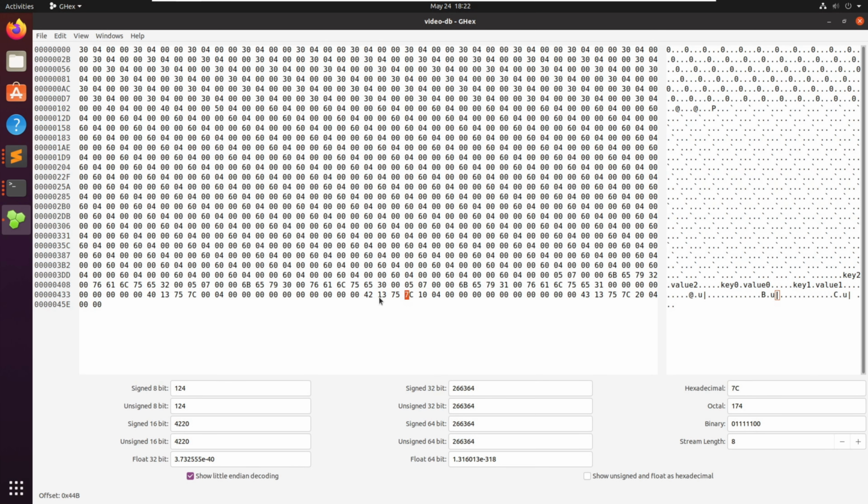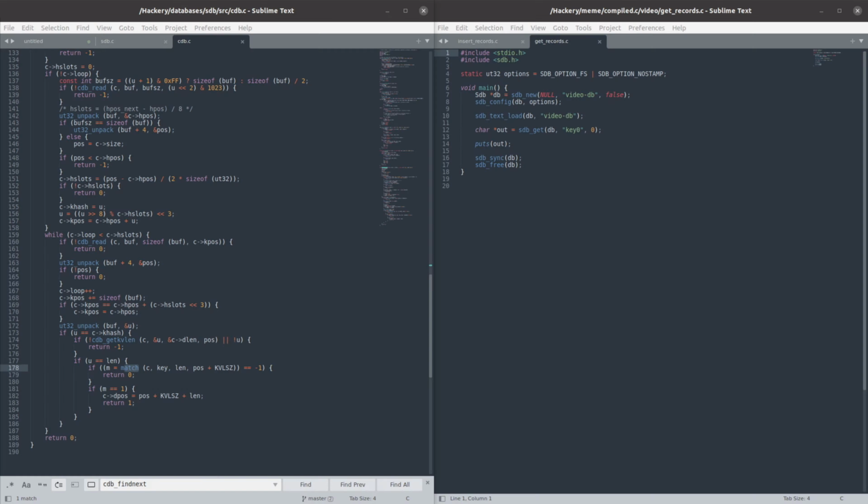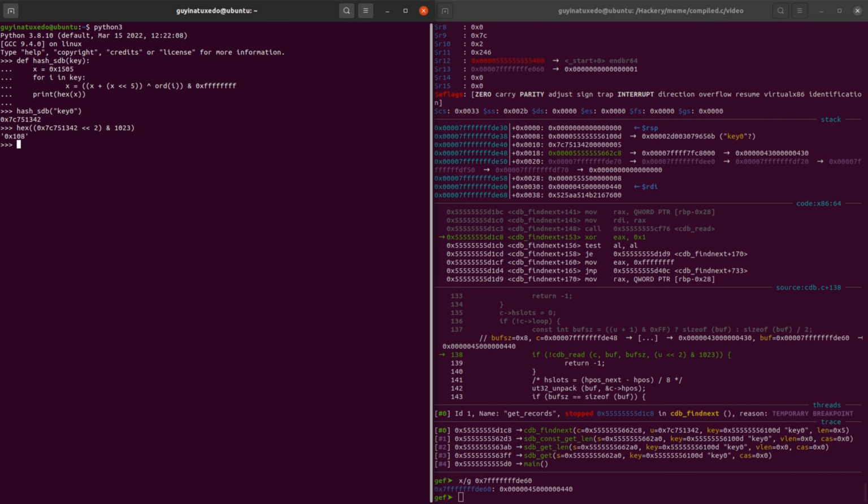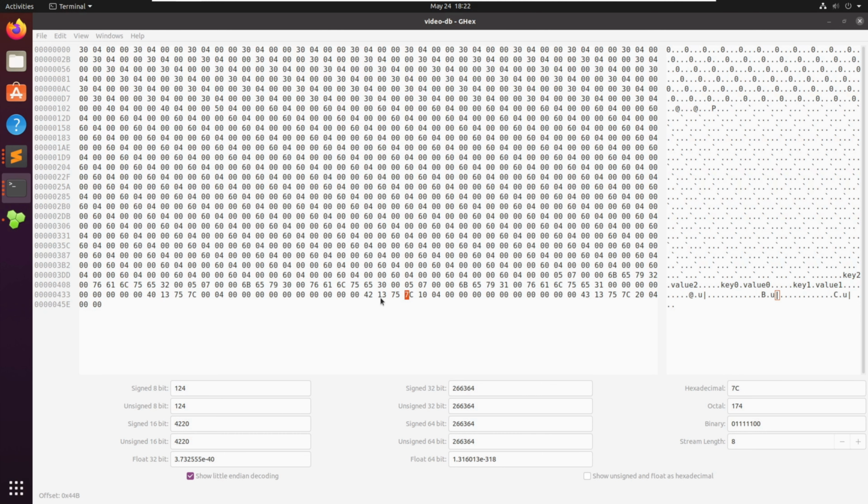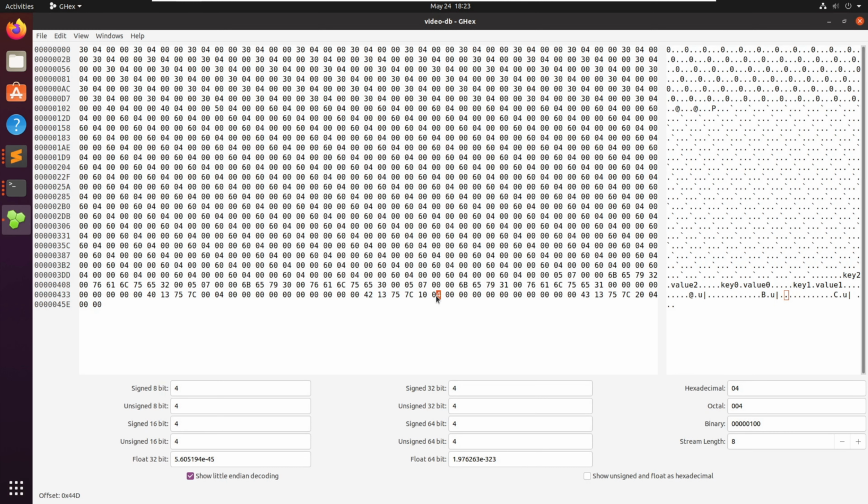We see here the first 4 bytes is 0x7c751342, which matches the hash right here that we get, 0x7c751342. So the hashes match. It's going to then check if the actual entries match. We see here that the offset is 0x0410.